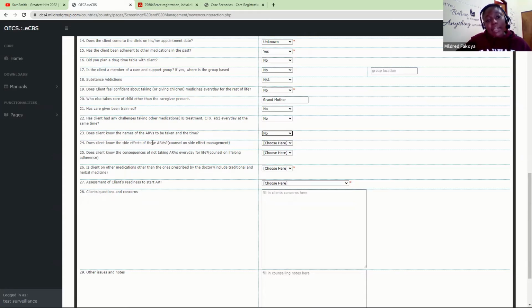Does the client know the side effects of these ARVs? So you counsel on side effect management. You ask them if they understand it. Yes, they know the side effects. Does the client know the consequences of not taking the medications every day for life? And you do the counsel on lifelong adherence. So they know the consequence now. And is the client on other medications other than the ones prescribed by the doctor? So you want to ask the mom if she gives her child any traditional or herbal medicines, and she says no.